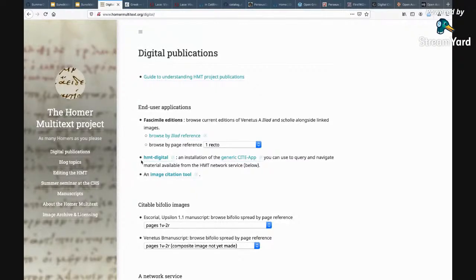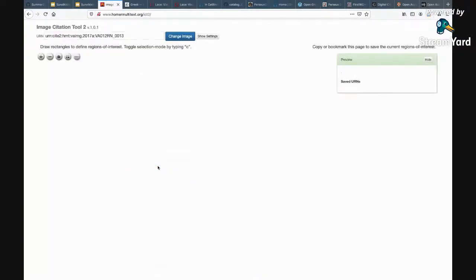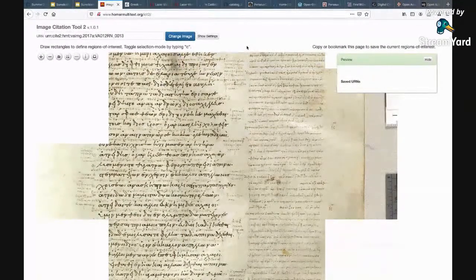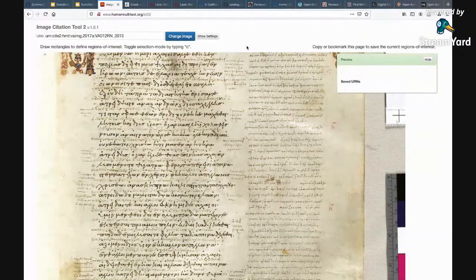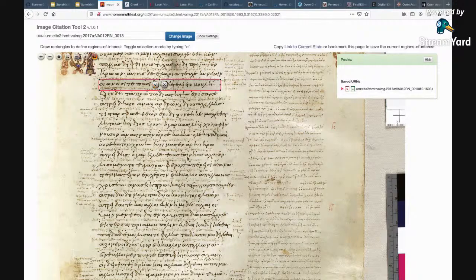And you can also browse, in this case, the Iliad, and you can also access, for example, the image citation tool, which is an interesting resource where you can not only read, like in this case, a folio of a manuscript of Homer, but you can also cite, okay, you can select a portion of this image, okay, and you can, for example, produce a stable identifier for this specific region of interest.